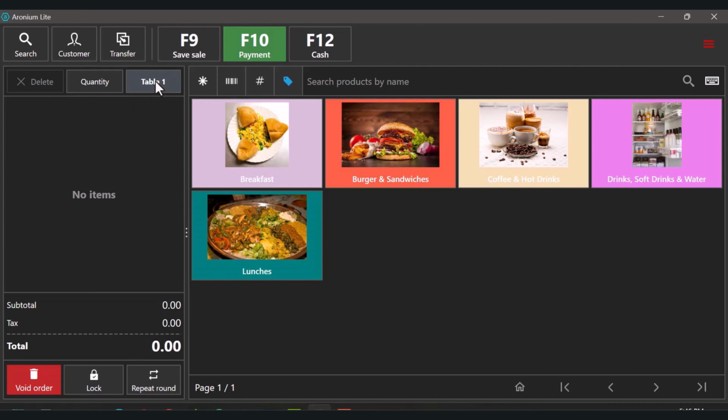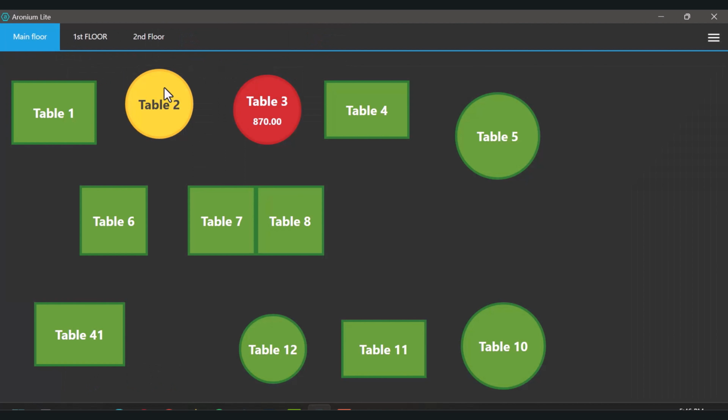To transfer an order, first you have to select the table that is already occupied and currently holding an order. Click on the table or order right here and you will be taken to the table selection page. Over here, you need to select the table that contains the order you want to transfer. Now let's say you want to transfer this table's order to table 1.